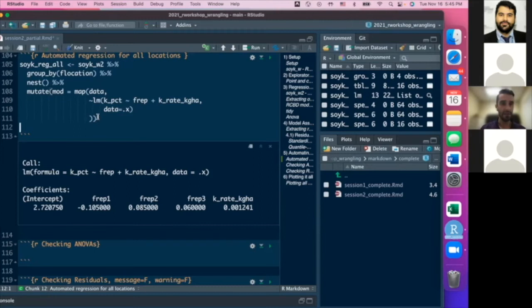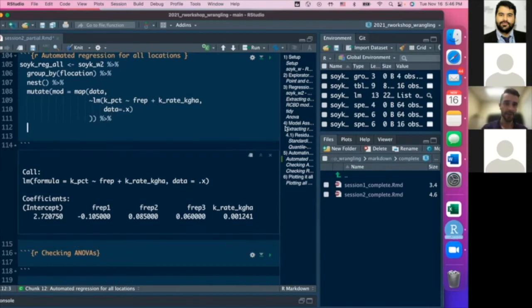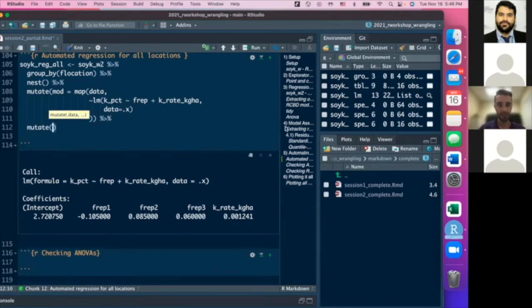Okay, so now we have this model, right? We have the model fits by location. But what if I actually wanted to extract the coefficients from each one of these models for each one of the locations, like get the intercept and the slope for each one of the locations to make a plot afterwards? So we can just add a pipe here, hit tab. Let's use the mutate function again, and let's call this tidy. I just want to give the name of the column as tidy.